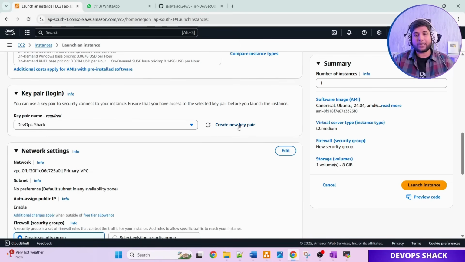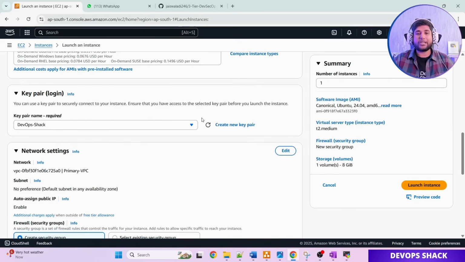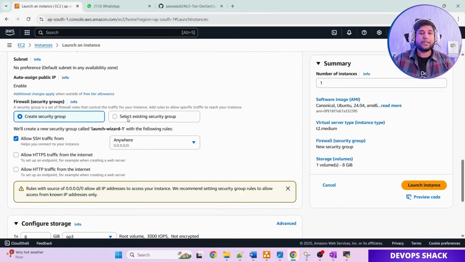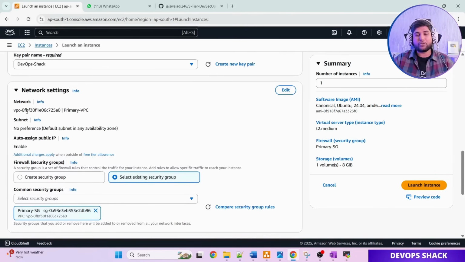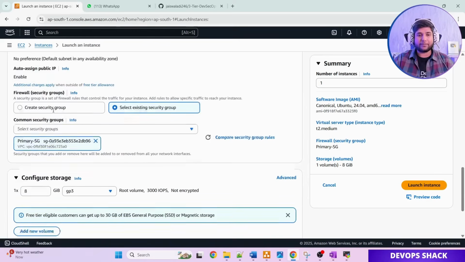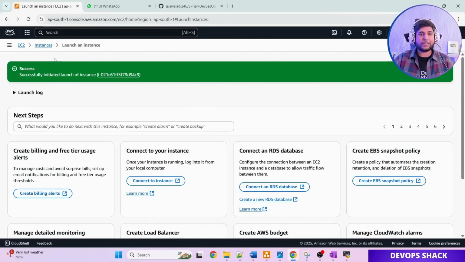If not, you can click here, provide a name, make sure the key type is RSA, and create the PEM file. Once you create it, it will be downloaded on your local machine, and it can be utilized for accessing the virtual machine, right? Next, we will select the security group, which is going to be this. Note that I'm using the default VPC that is available. For storage, I'm going to go with 25, which is more than enough for us to run the project locally. Now we are going to launch the instance.